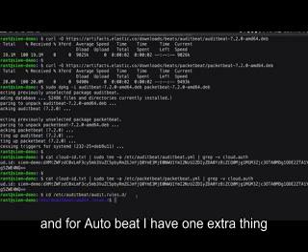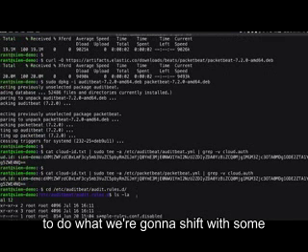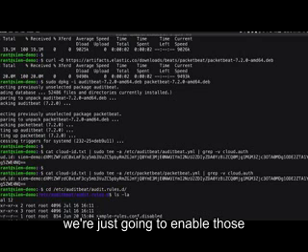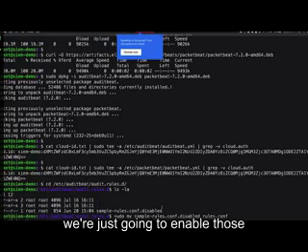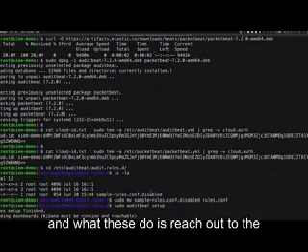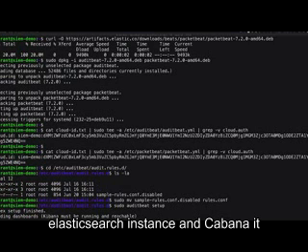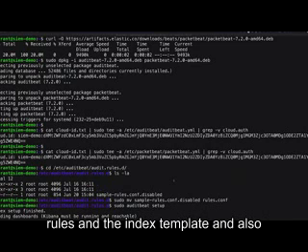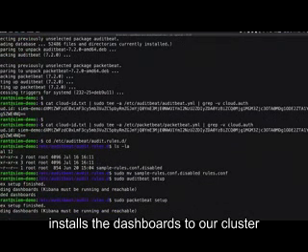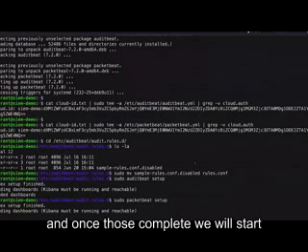And for Auditbeat, I have one extra thing to do. It ships with some sample rules for the Linux kernel, and we're just going to enable those. And now the configuration's all done, we're going to run the setup commands. What these do is reach out to the Elasticsearch instance and Kibana. It sets up the index lifecycle management rules and the index template, and also installs the dashboards to our cluster. And once those complete, we will start the services.